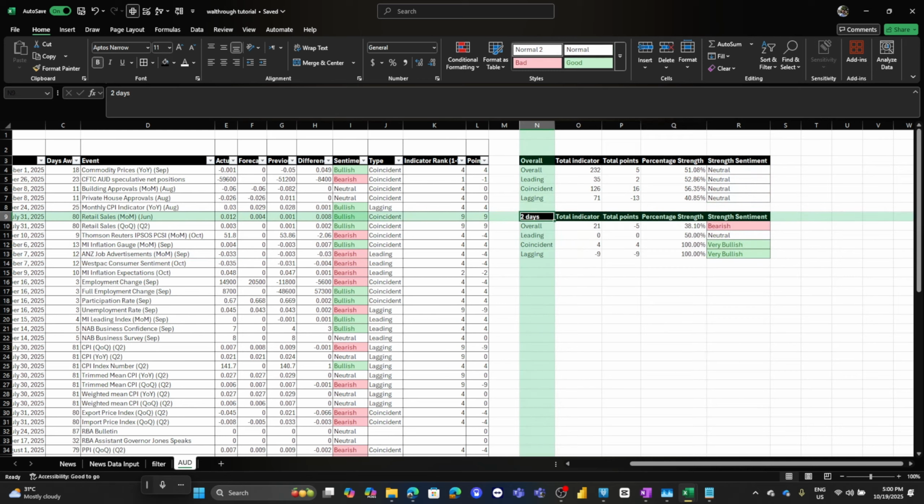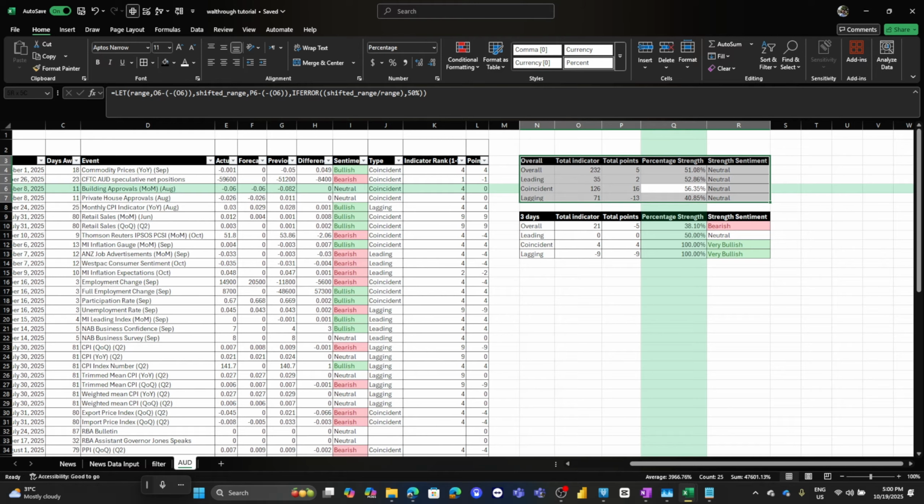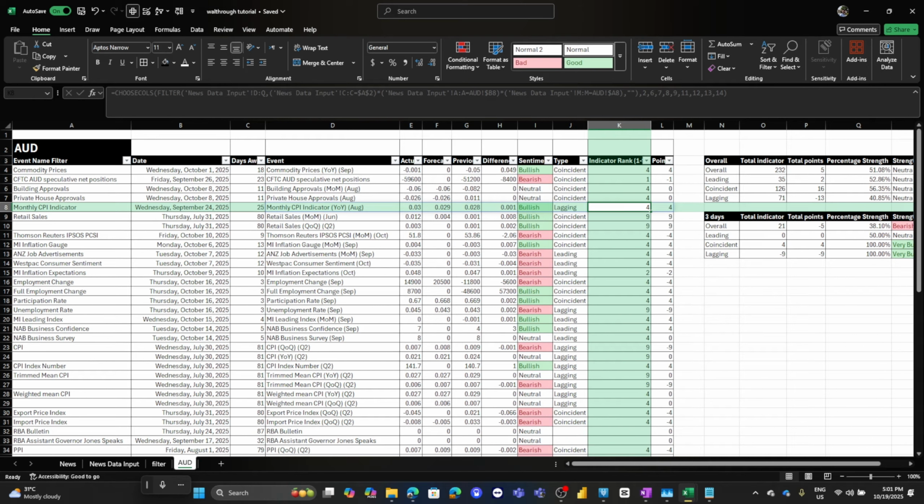This is 3 days. I'm going to select the whole thing, give the whole thing a border, and I'm fine. Now, how do you change this to another currency? Like I said, this was not supposed to be long. This was supposed to be short. How do we change this to another currency?